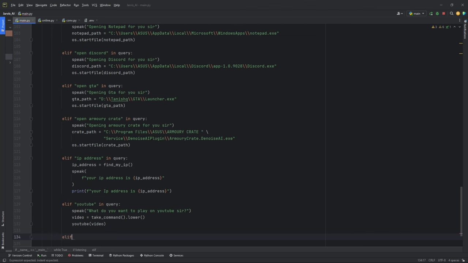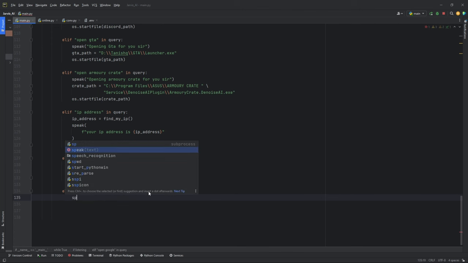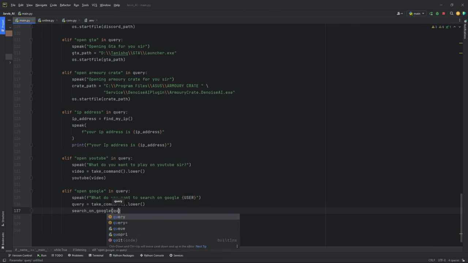Now we will write elif open Google, and here we have also write open YouTube. Here firstly speak, what do you want to click, do you want to search on Google? It will take command as query is to take command dot lower, perform search on Google operation query.